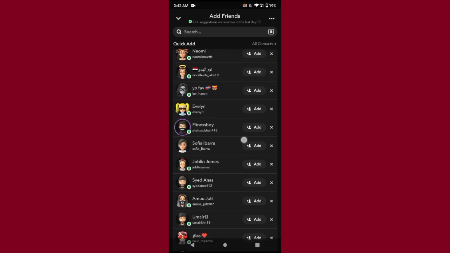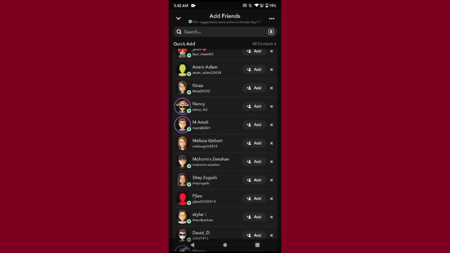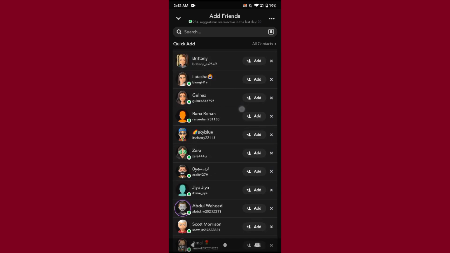Just tap on this Add Friend option, and here you will find a list of the Quick Add friends, so you can add any friend from here.